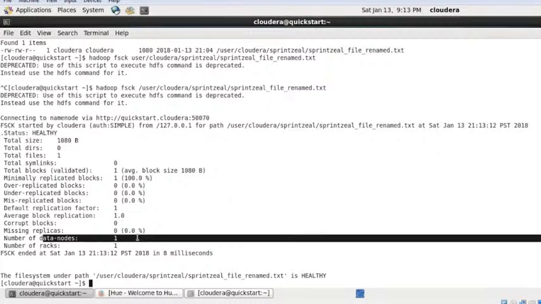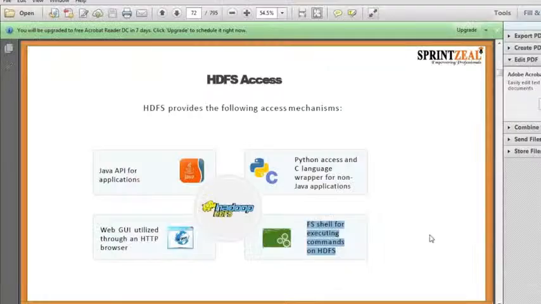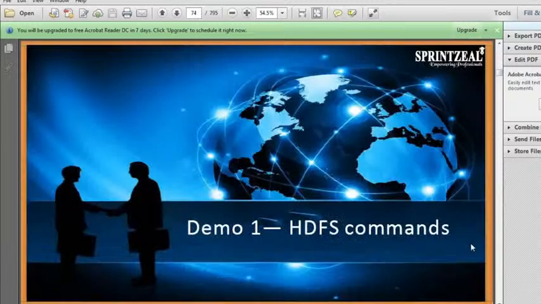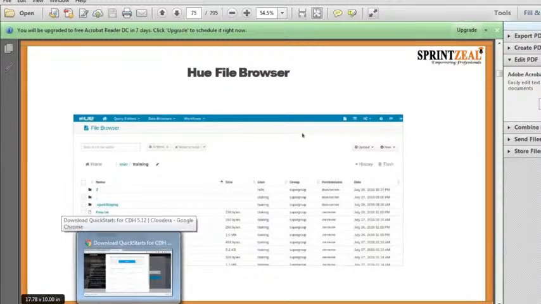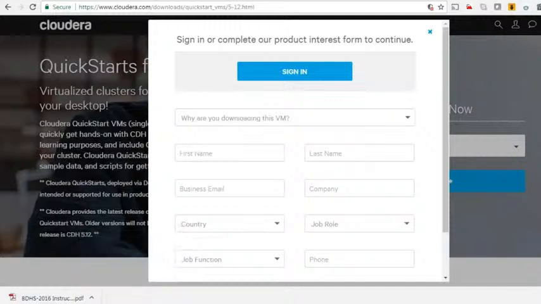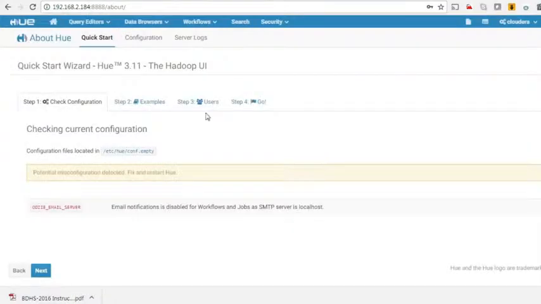Similarly, let's say I want to view this file from the user interface. There is a user interface also which I wanted to show you, which is through the Hue file browser. Hue is like this interface, right? It runs by default on port 8888.